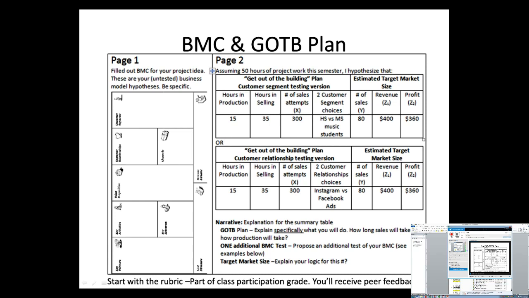Okay, so this is the first part of the class project in which you will fill out the business model canvas and explain your get out of the building plan. In the first page, this is 2 pages. We don't need more than 2 pages. So the first page you will fill out the BMC.